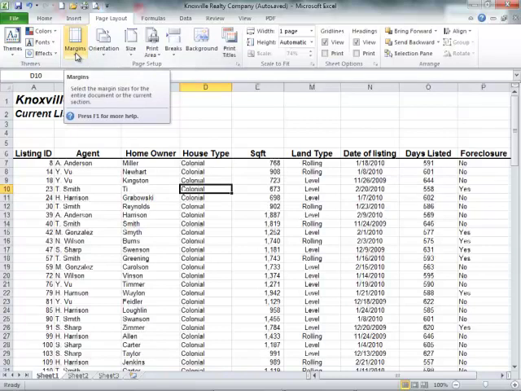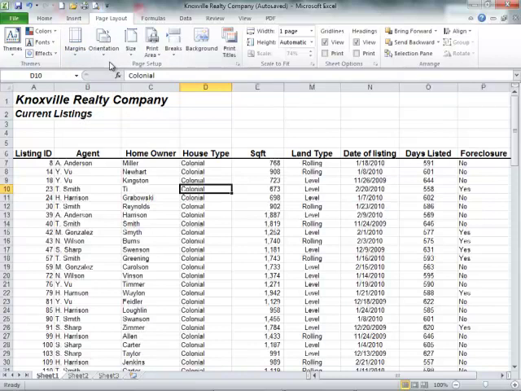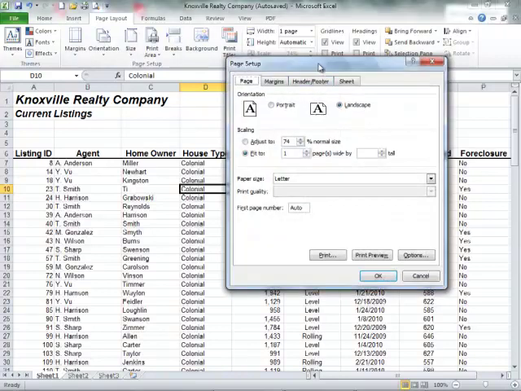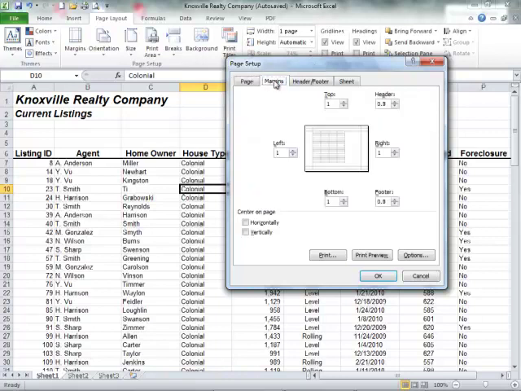You can also center your worksheet. Notice now, in the page setup group, there's a little teeny tiny button right here that you can click. That brings up your page setup dialog box, and there's your margins tab. You can click on it, and there's your margin section. There's your center on page, horizontally or vertically, that you can click on to center it horizontally and vertically.